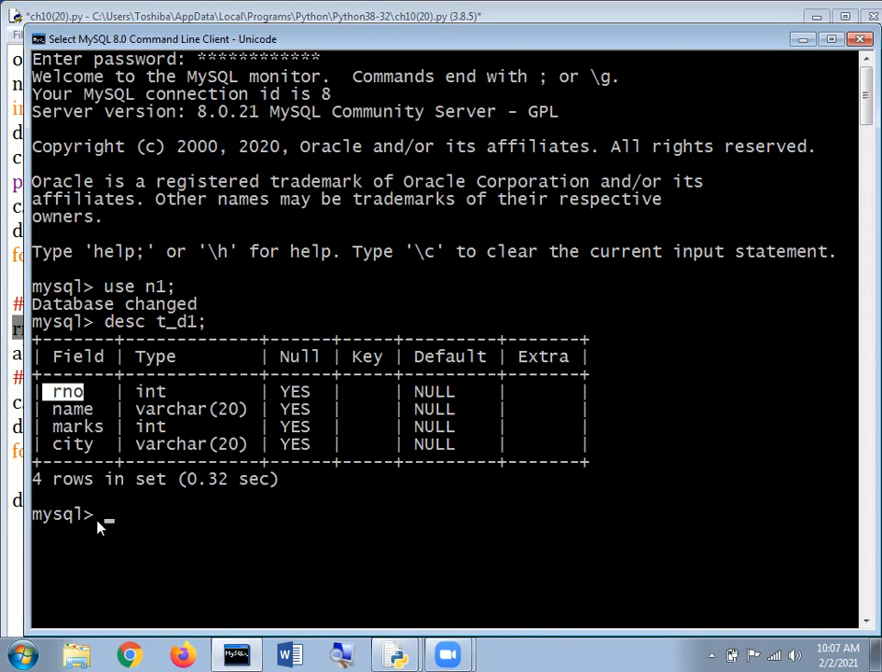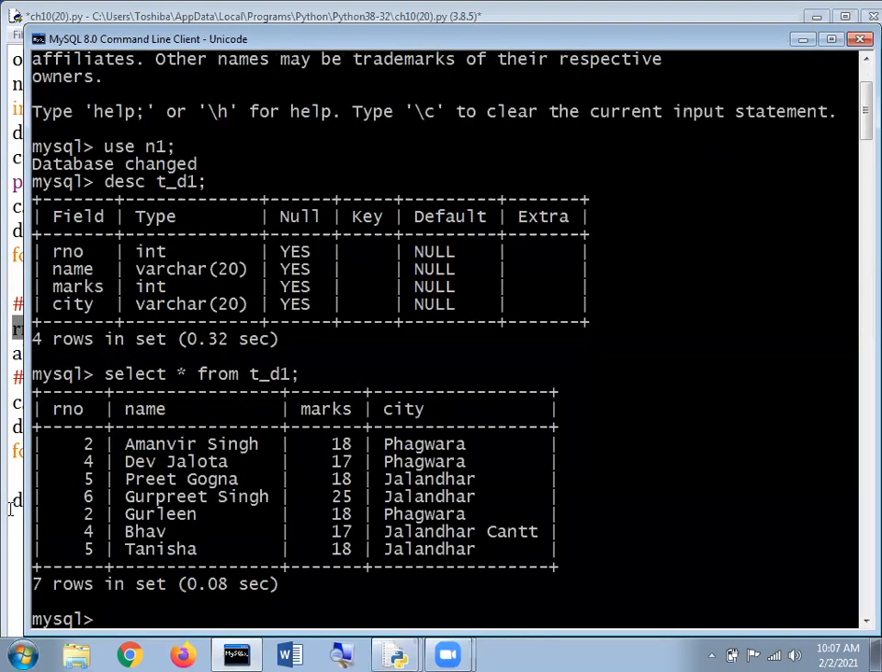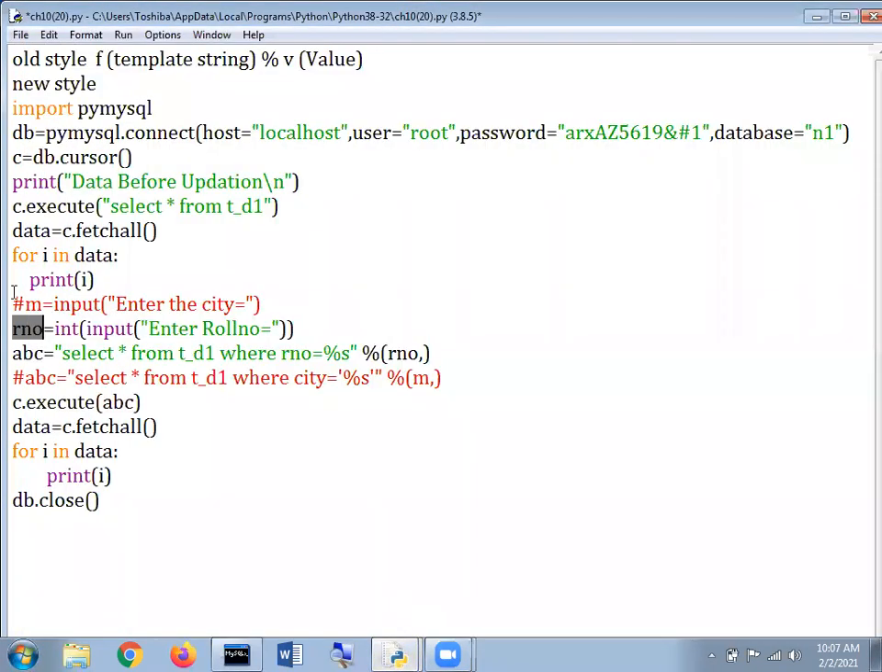I have a field, and if you want to display the data, select star from t underscore d1 and we are going to hit the enter key. The data is going to be displayed on the screen. Now kindly concentrate. It says that we have a particular variable which is to be called r number for accepting the roll number of a student.